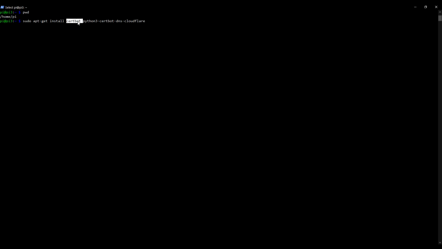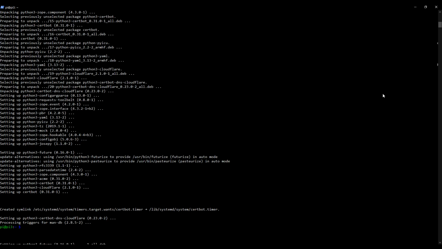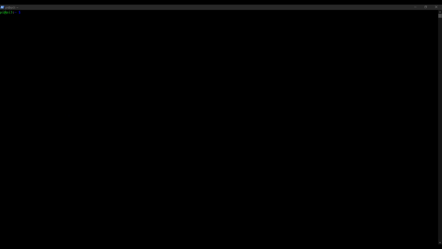The first one is certbot, and the second one is a plugin for certbot to allow us to get a wildcard certificate for Cloudflare. So it's two things in one. Okay, so that's finished. I'm going to clear my screen. With that done, we now have certbot installed, which will be used to retrieve the Let's Encrypt certificate. And we've installed the plugin which is necessary for us to get Cloudflare to provide us with a wildcard certificate.